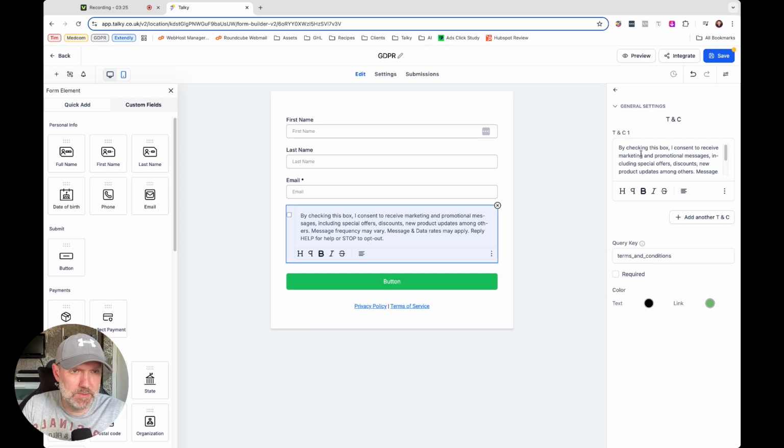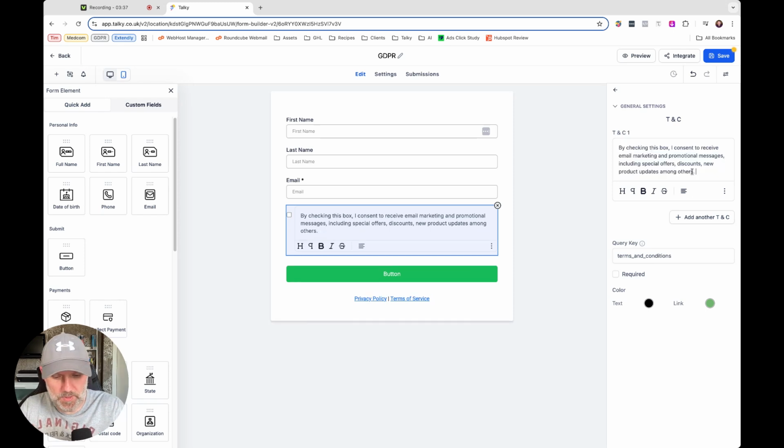So I consent to receive. I'm going to need to put in what marketing channel I'm trying to get consent for. So I'm going to send them email marketing and promotional messages. And I don't need this bit about opting out, but super useful is to mention you can unsubscribe at any time. That's a fully GDPR compliant opt-in.